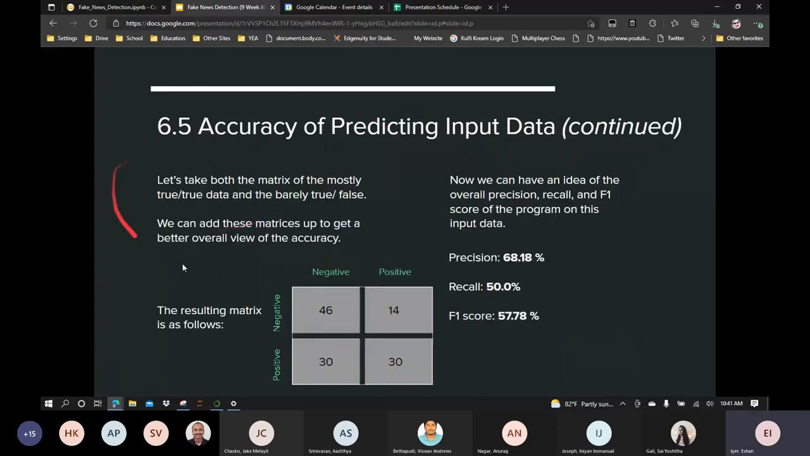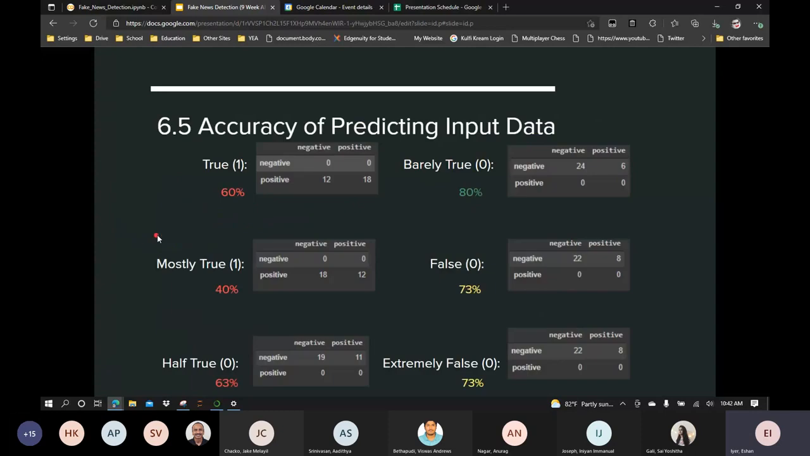And then here's a slide where we're talking about the more specifics about it, the precision and recall. Using the formulas I mentioned in the previous slides, I calculated the precision, recall, and F1 score. So here's the matrix. I only took since there are way more true and false data points, because as you see, there are more barely true, false, extremely false, and half true. There's like 4 of these. Well, there's only 2 of this.